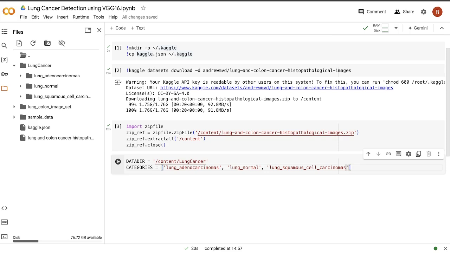By constructing the path, what I mean is you are going to extract every single element from this categories list, and one by one you are going to append that element with the base directory, that is your data directory. Let me name it base directory. So in the first iteration, you will extract the lung adenocarcinomas name, and you will append that to this path, with the help of which you will enter the lung adenocarcinomas folder.